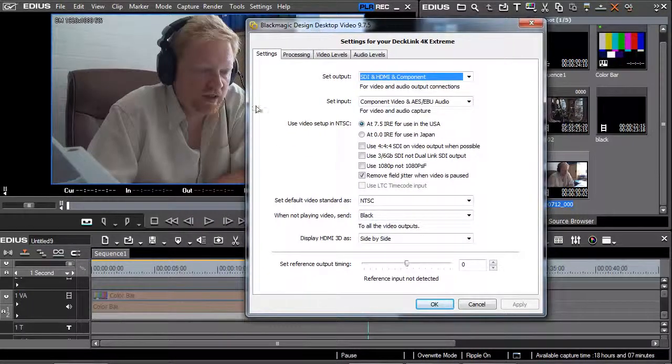In my case, absolutely nothing, which is why it's frozen, because I'm connected via HDMI. I don't have to set up a capture preset for SDI or component or HDMI. I just set up one for 1920 by 1080 and change what the input is in this control panel.